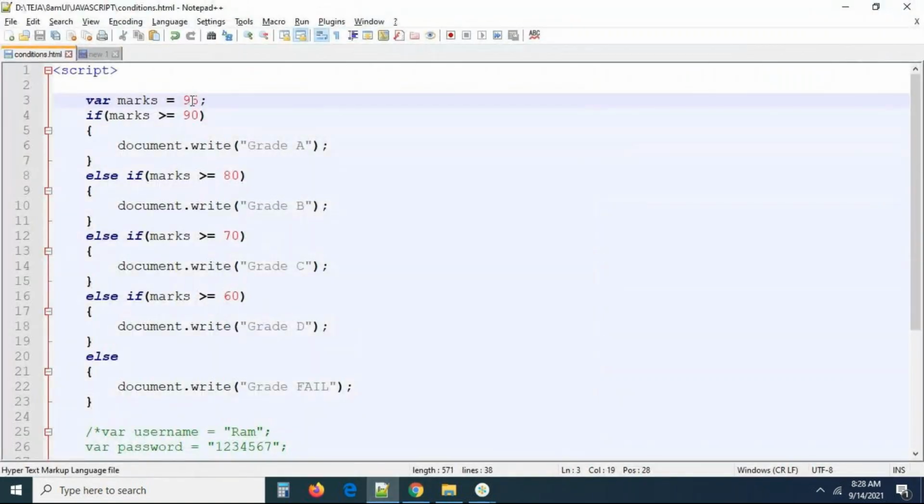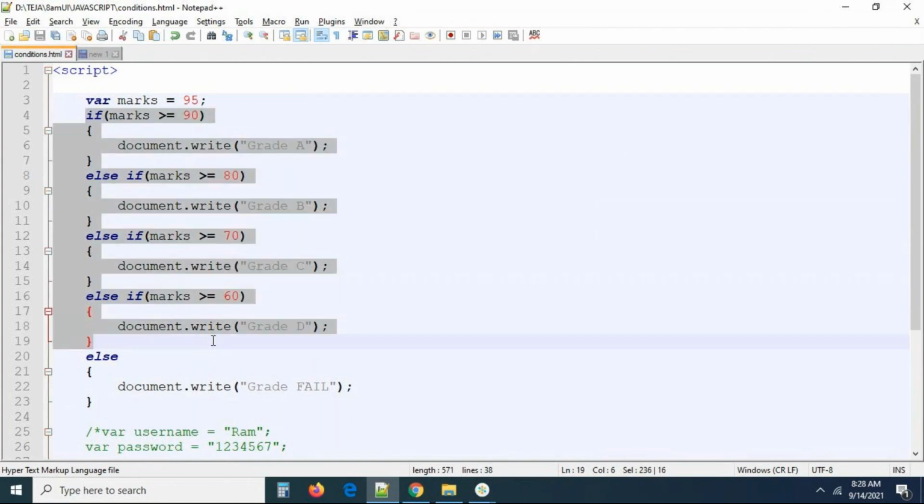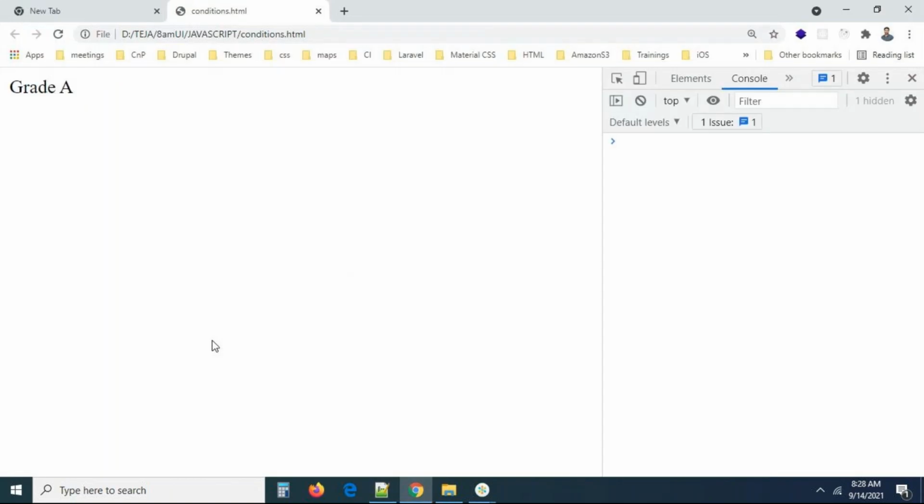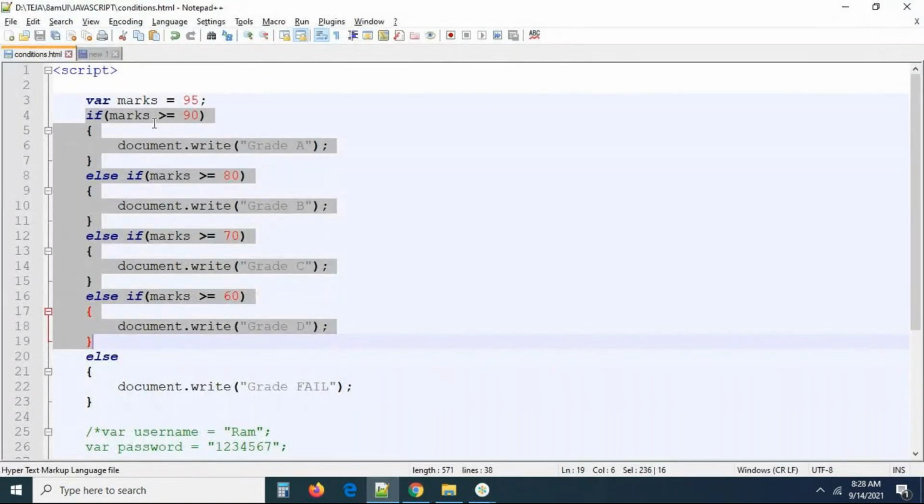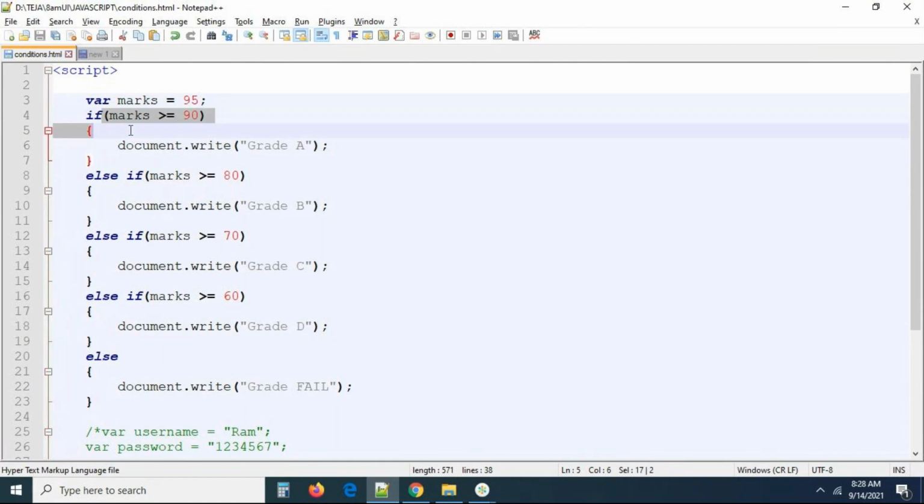But did you observe one thing or not, I don't know. 95 greater than or equal to 90 is true. But 95 is also greater than or equal to 80, and greater than or equal to 70, and greater than or equal to 60. All conditions are true. Why are we not getting A, B, C, D? We are getting only A. Remember, in the else if block, if any condition matches true, that block will be executed and the remaining will be skipped automatically. It won't check the remaining blocks. If one condition is true, it will never check the remaining.